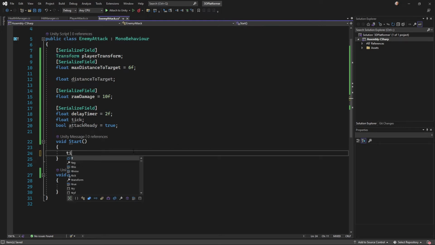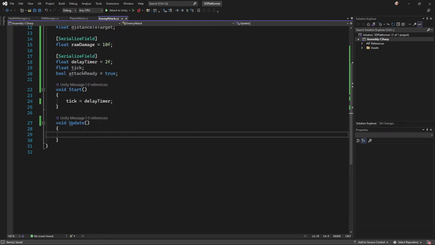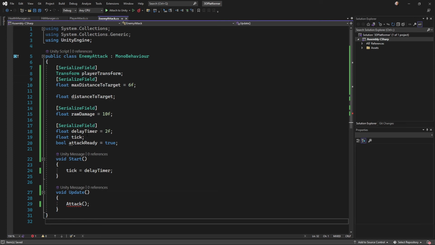So on start, let's set our tick to equal our delay timer. You can do this different ways. We don't want to count up, we want to count down. This is the way I'm choosing to do it. On our update, we'll attack. Let's create our attack subroutine.